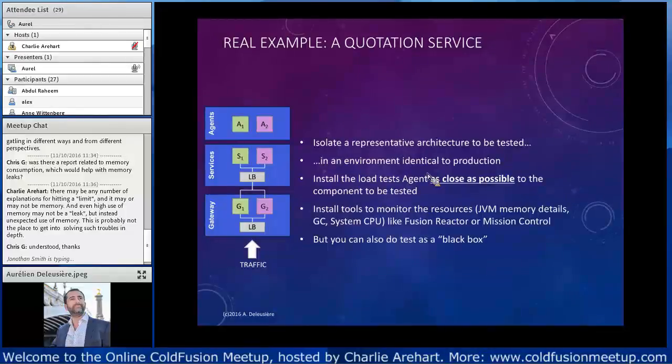You can install the tool to monitor the resources, like Fusion Reactor or Mission Control. So it was a question from Chris. Thank you for this. But you can also do the test as a black box. It's really acceptable also. It depends if you want to do only unit tests or load tests and tuning and troubleshooting.